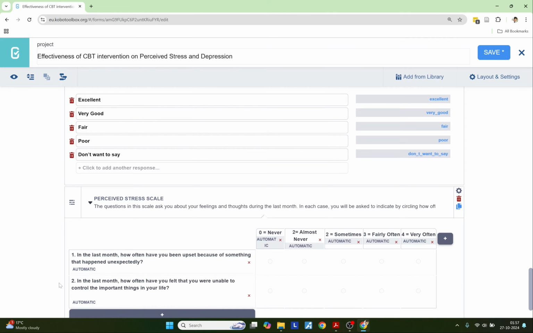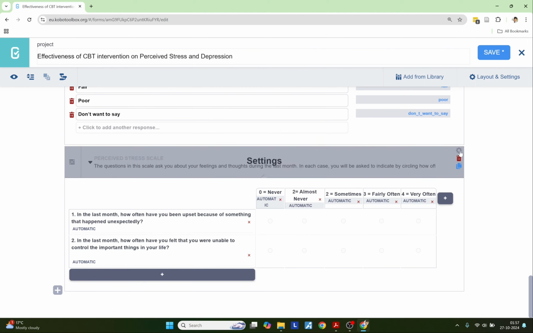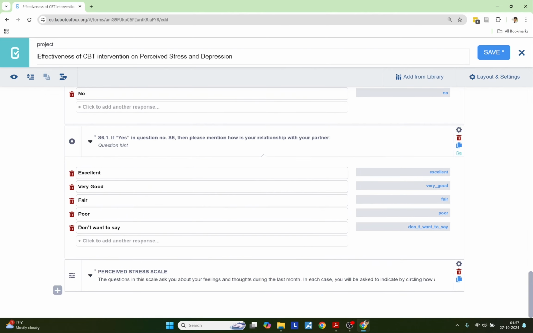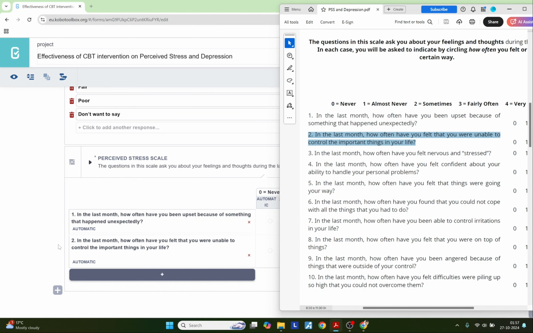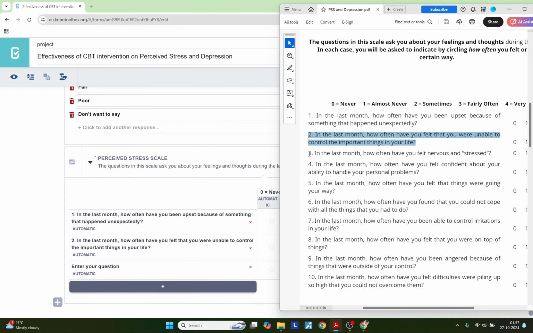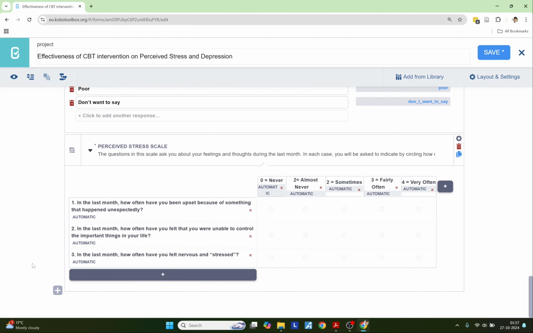In this way, you can add as many questions as you like in the rating scale. If you want to make it compulsory, click on yes in mandatory response. In this case, I want to make it compulsory. You can add all these 10 questions in a similar way. Just click on add and copy it, paste it over here. This is how you can create a rating scale in KOBO Toolbox.